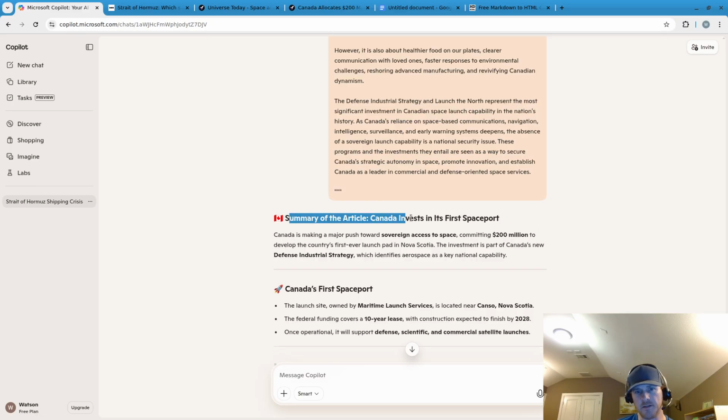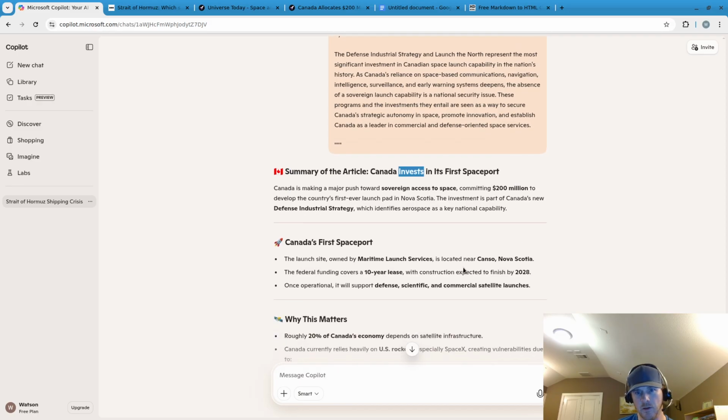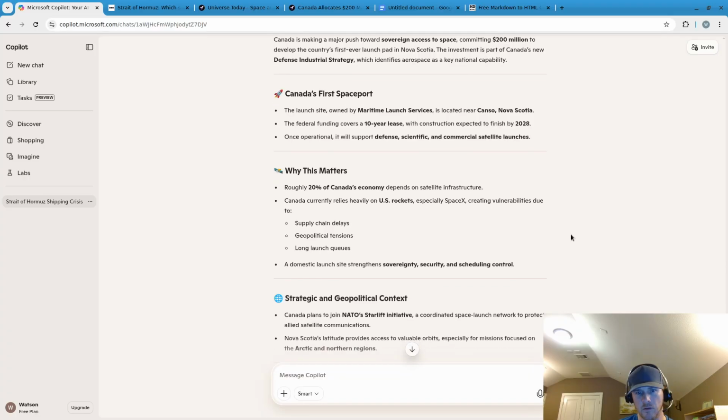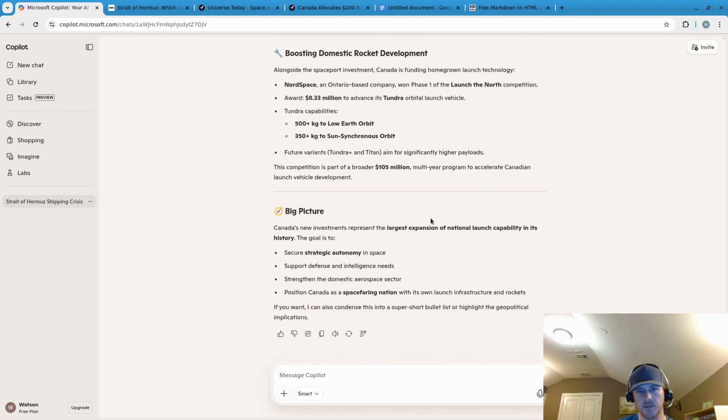And the summary, it says Canada invests in its first spaceport. It's going to be in Nova Scotia and to be finished by 2028. So I think that's an interesting article.